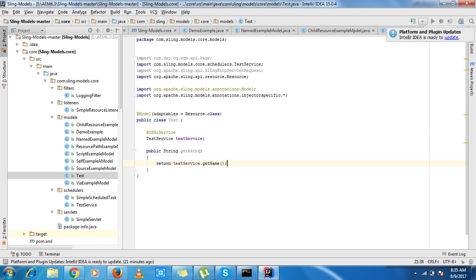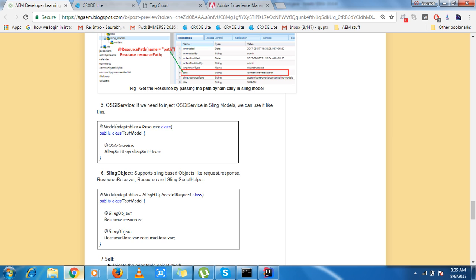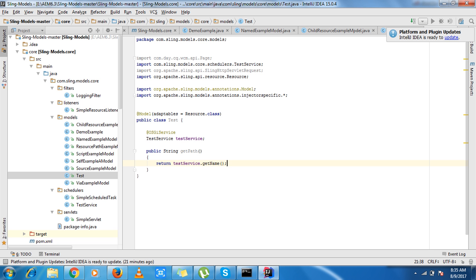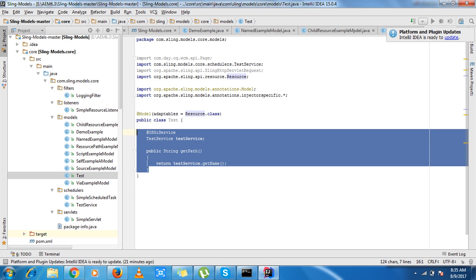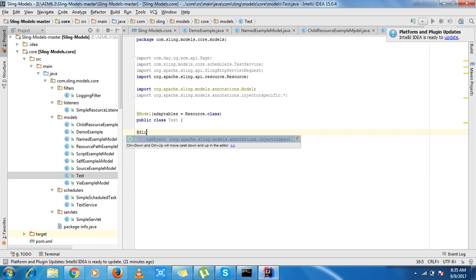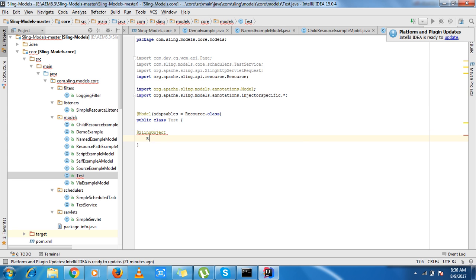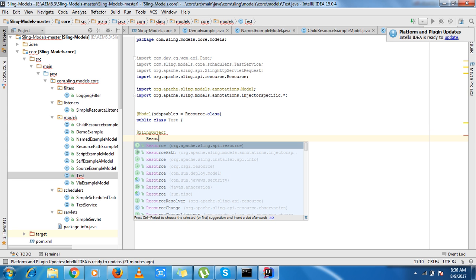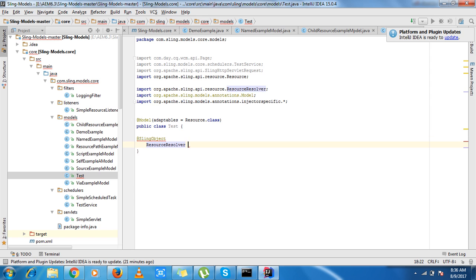So what Sling object does, all the resource annotation, all the Sling based objects like request, response, resource resolver can be used with Sling object. So what we can do, we can put resource here, and if I want to get resource resolver from the request, I can put Sling object over here, resource resolver. We can put something like this.